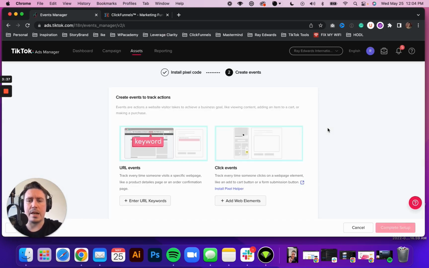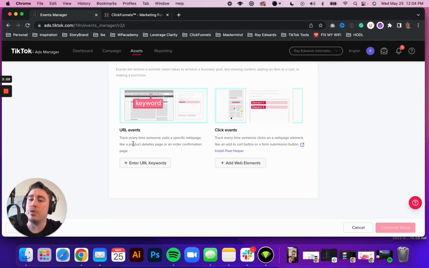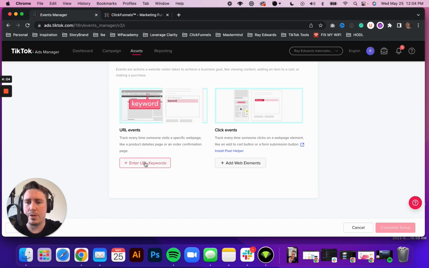Okay, and the next thing that it's going to ask us to do is to create events that happen. So there's two ways that they primarily allow you to do this. One is through URLs, which works really well with ClickFunnels, and the other is to go into Click Events. You can do both, by the way. You can do both URL events and Click Events, but we're going to start with URL events. So we're going to click Enter URL Keywords.